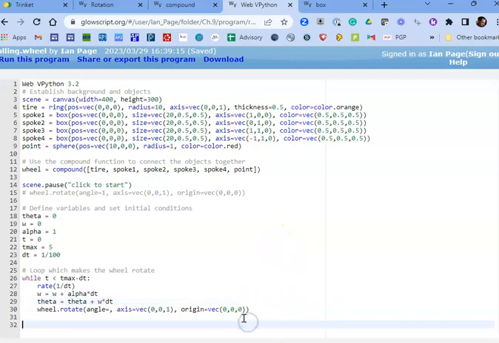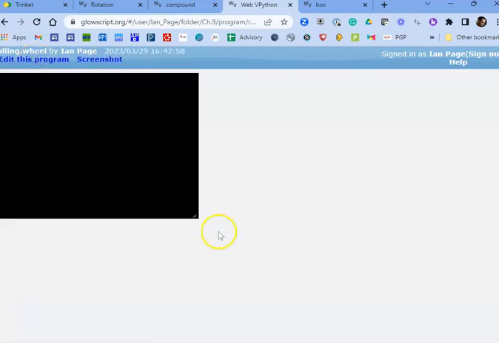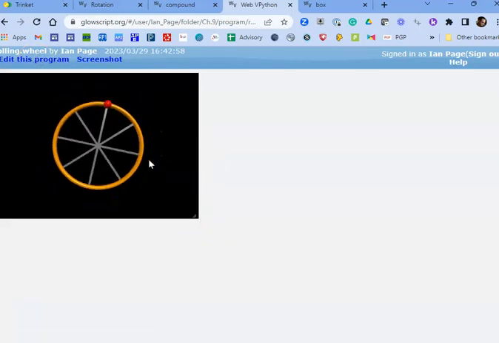Let me just add a little bit of space in here. So instead of theta, we'll put d underscore theta, and then we'll just do omega times dt. So then really the angle is going to be rotated by the change of the angle, d theta. And then the axis is the same and the origin is that. And then we'll just need to update the time, t plus equals dt. Now, hopefully, if I did everything right, I didn't make any errors, it'll rotate our wheel. Let's see. And there is our wheel rotating and getting faster and faster and faster.